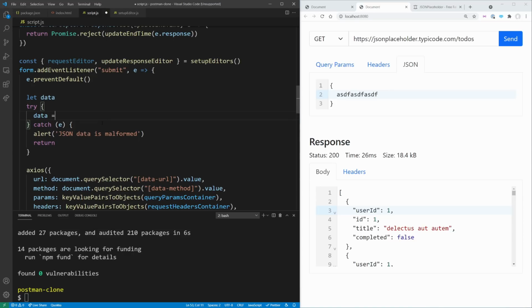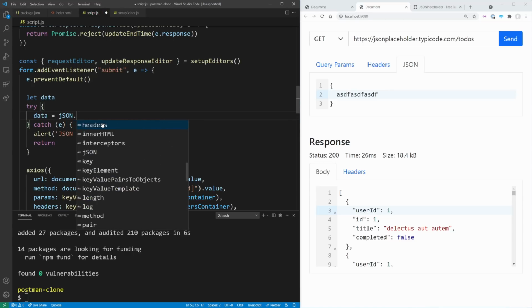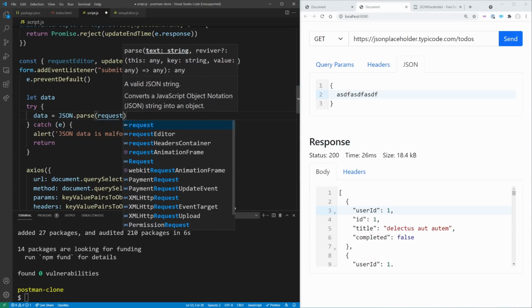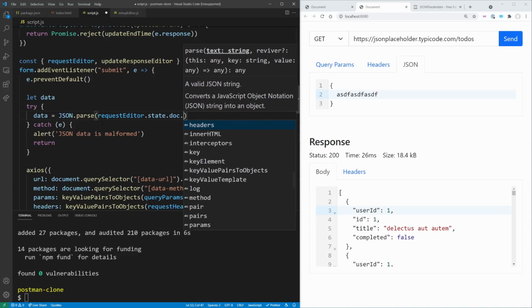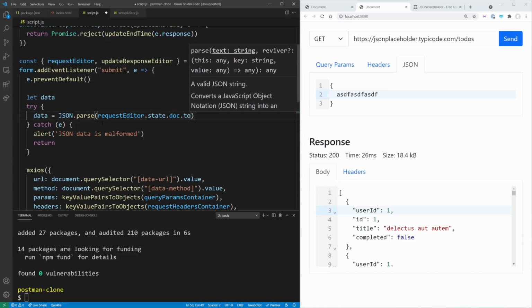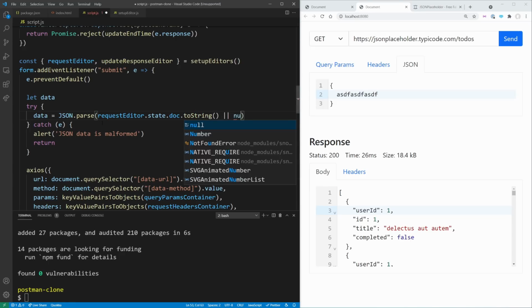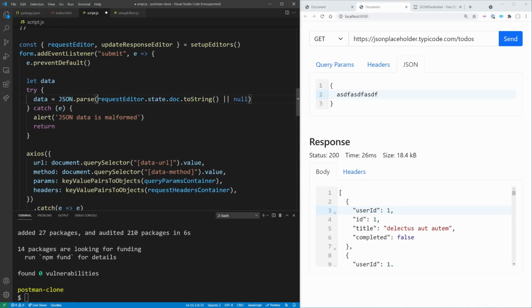And what we'd want to do inside of here is try to get our data. So we're going to say JSON.parse. And what we want to do is parse the data from our request editor. So request editor.state.doc.toString, and we want to say or null. So all this is going to do is it's going to take essentially the JSON from our document and try to convert it into an object. Otherwise, it's just going to use null for the default if there's nothing inside of here.